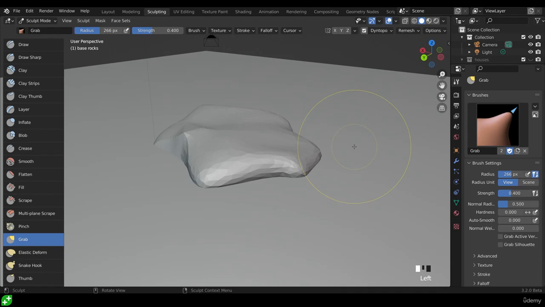Now the thing about the grab brush, which makes it a little bit different from other brushes, is it doesn't work with the Dyn Topo. So when I pull the mesh around, you can see it's stretching there. So it's not creating any more faces.